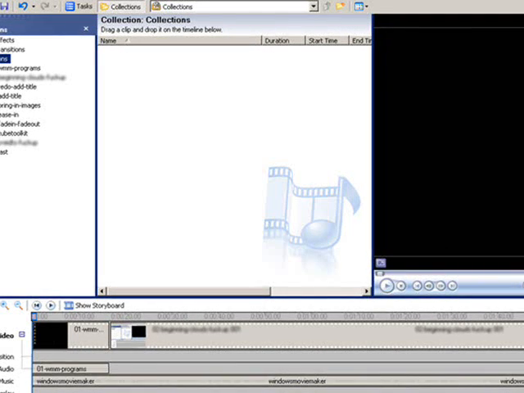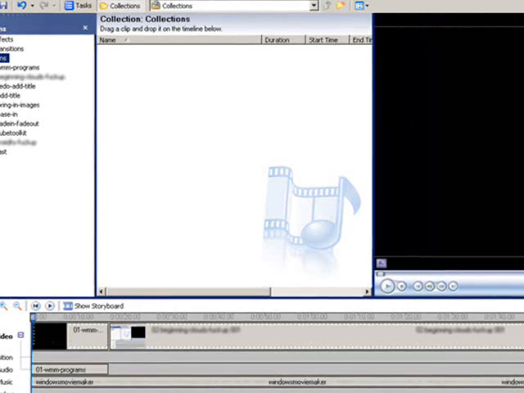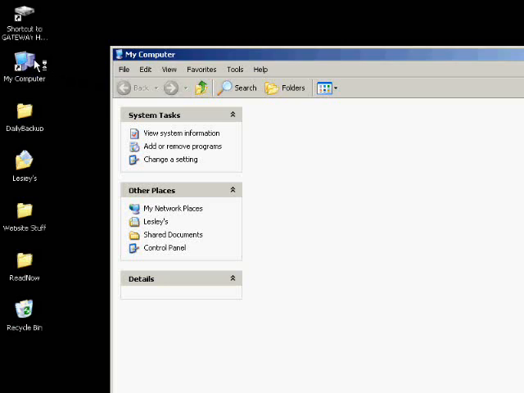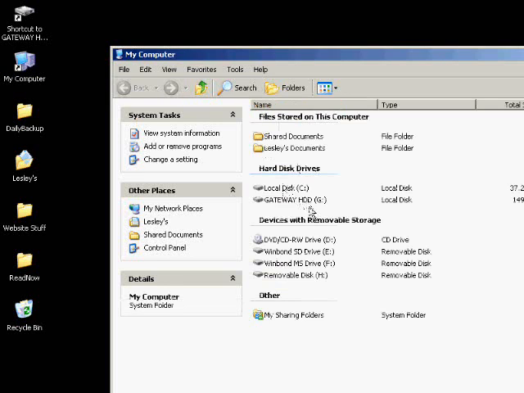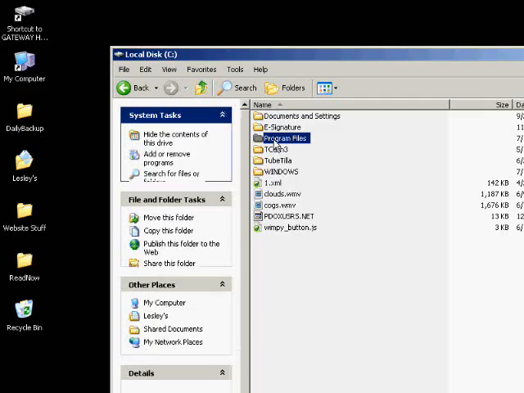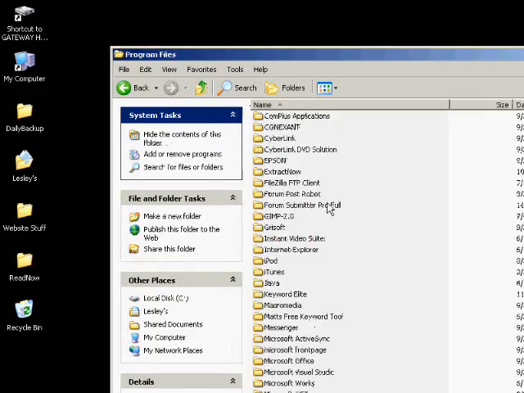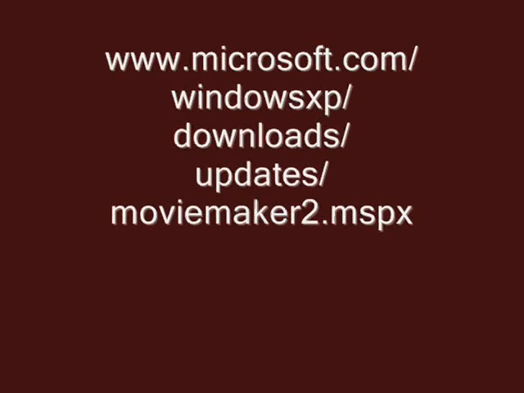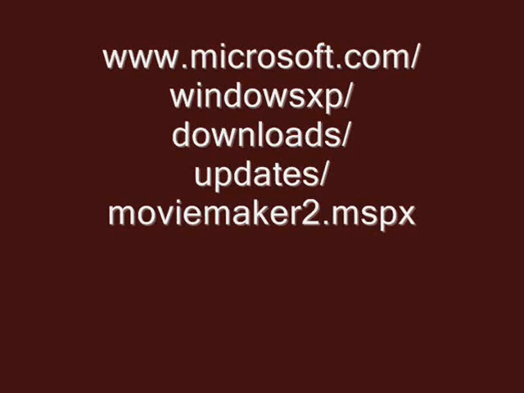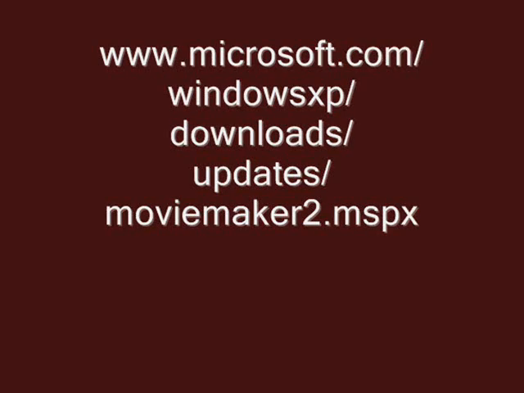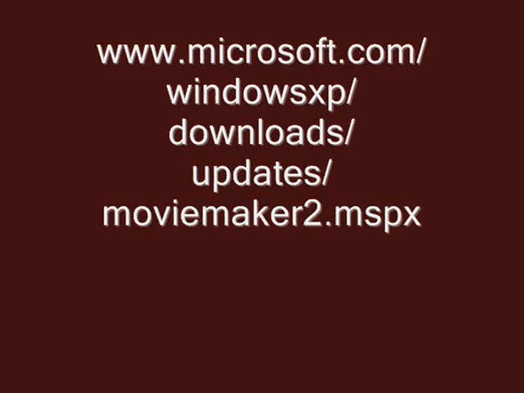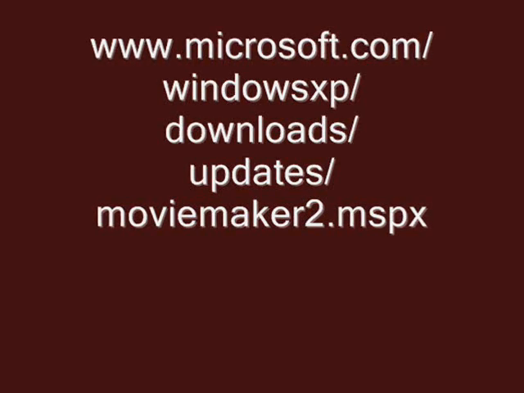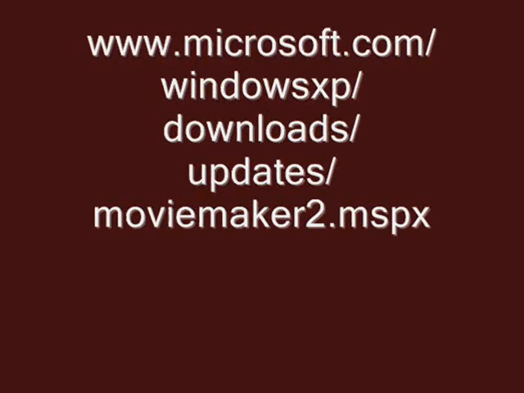First of all, you'll need to see if you actually have Windows Movie Maker installed on your computer. So go click on My Computer, open your program files, and scroll down until you see Movie Maker. If you don't have Movie Maker in your program files, you can download it completely free from microsoft.com/windows-xp/downloads/updates/moviemaker2.mspx. Just install and you're away.